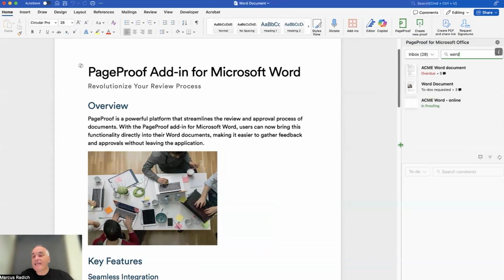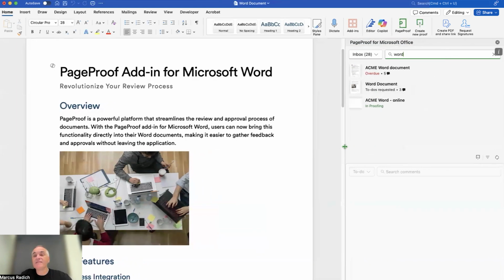Now, this exact same thing shows up if you do that add-in inside of PowerPoint and Excel as well. You'll get this panel over here. Now, the great thing with this panel is that, of course, you need to log in. Once you're logged in, you can create proofs. You can also bring back feedback from PageProof directly into Microsoft Office.